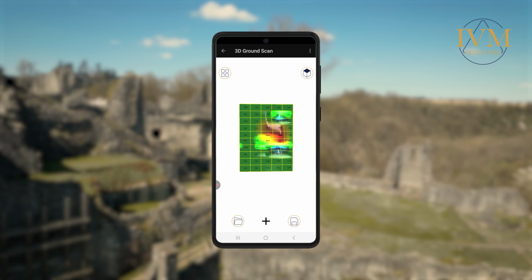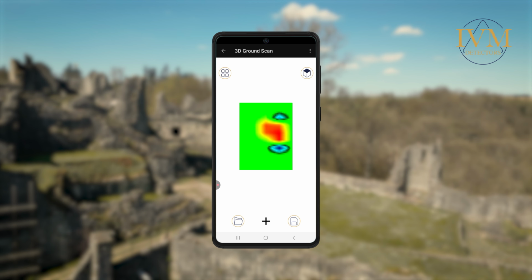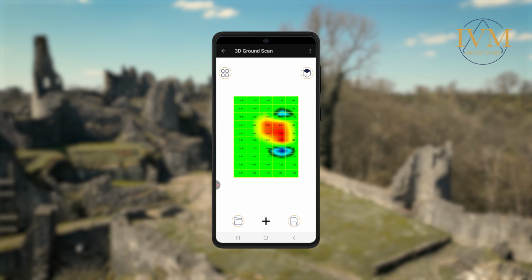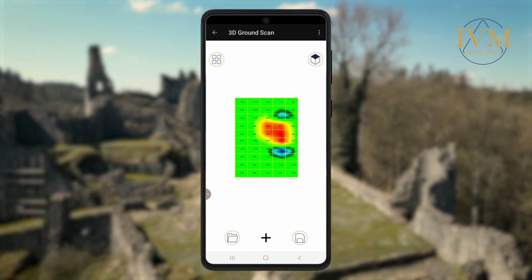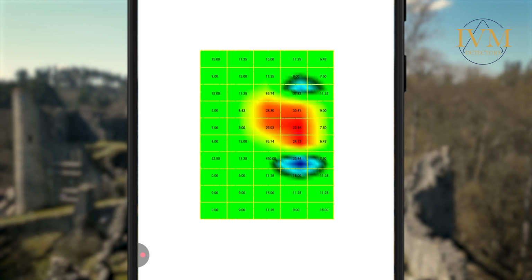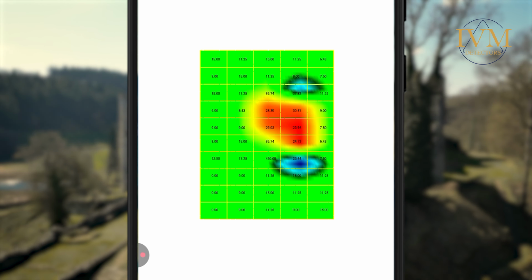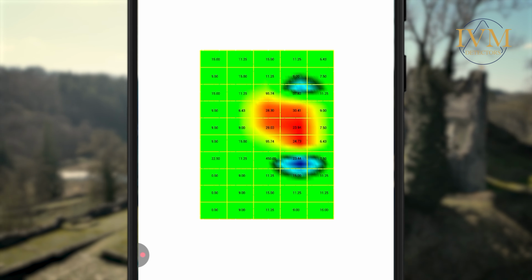To analyze your scans correctly, colors alone are not enough. The numbers reveal the true nature of each anomaly. Between -4 and +4, natural soil, no major anomaly. From +4 to +8, possible artificial structure. Above +8, potential metal detection.